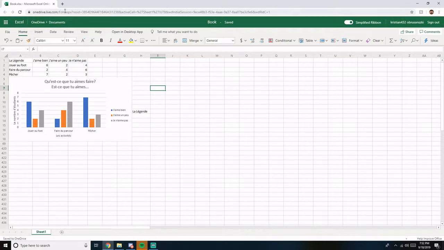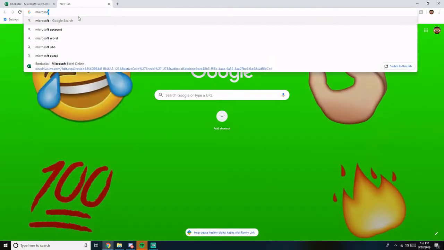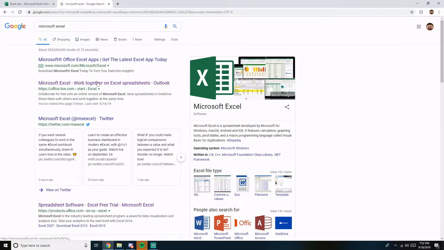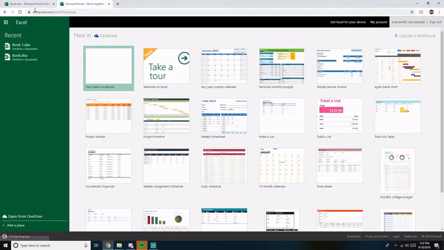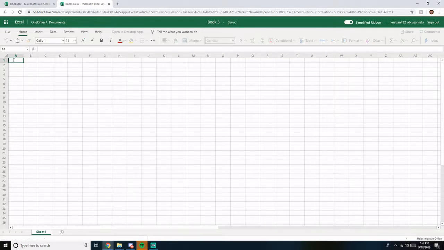The first thing you're going to want to do is hop into a new tab, search Microsoft Excel, go to this office.live.com page. You're going to make a new blank workbook, and we're going to start off here by typing in our data that we collected from everybody.